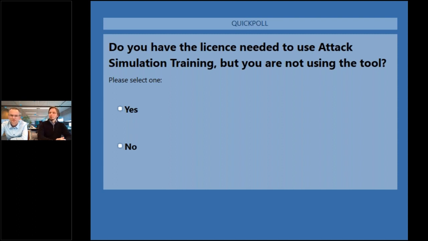Especially when you already have a license, this might be interesting. But if you don't, then it might be interesting to know what you can invest in. Exactly, and I think it's useful in both cases. Whether you're using a third-party solution right now or no solution at all, it's interesting.